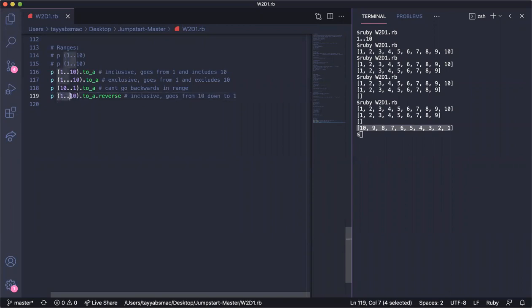So all Ruby does is it starts off over here. It's like, all right, I need to create this range from 1 to 10. Then it's like, I'm converting this to an array. So the .to_a method returns an array. And then the .reverse reverses that array. It does not reverse the range.